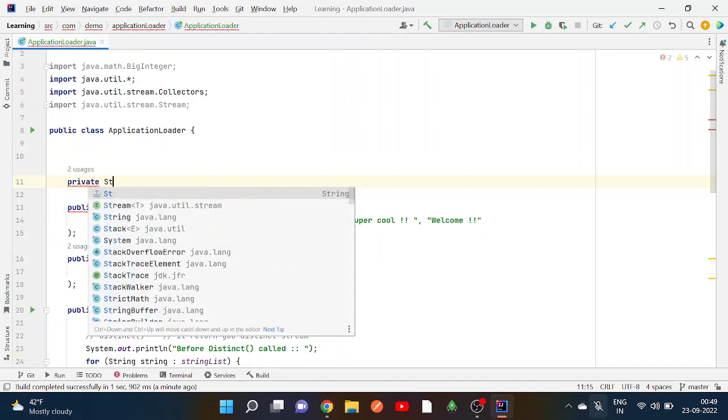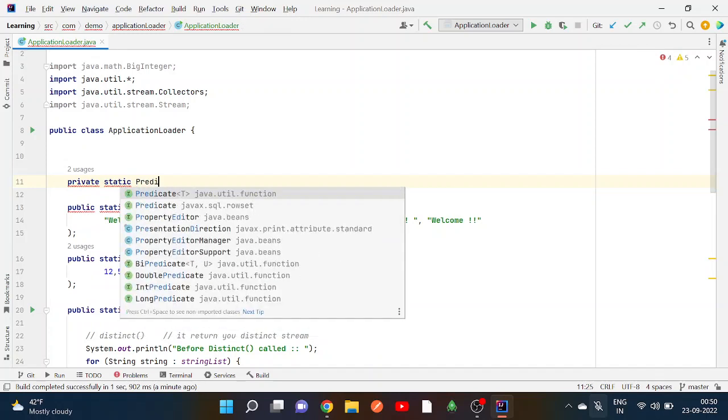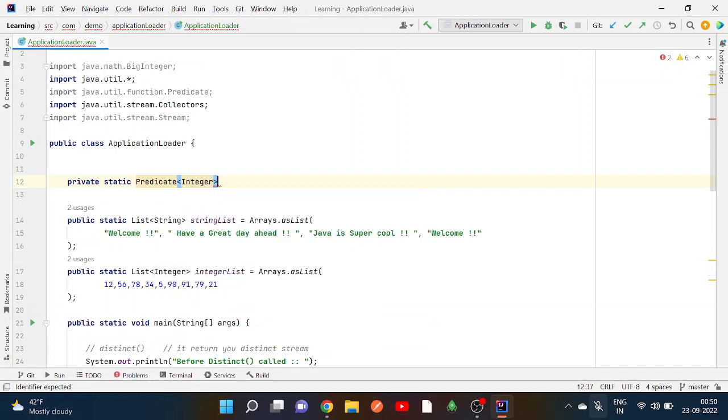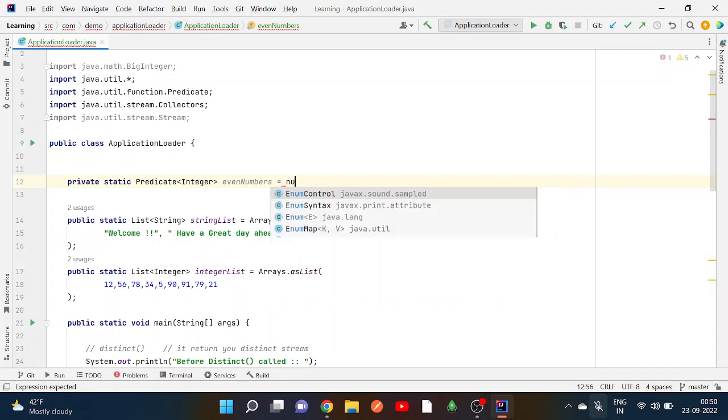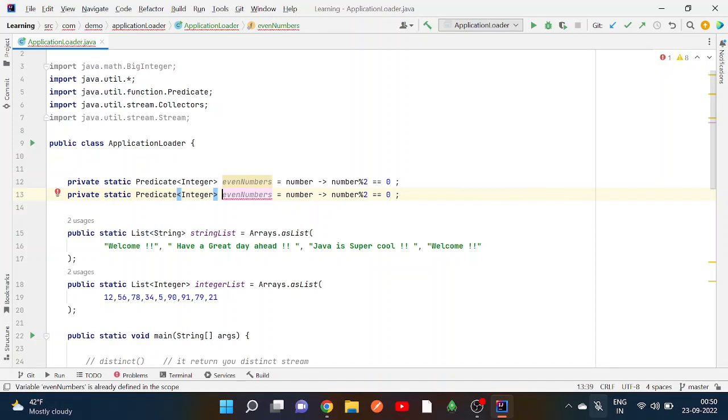private static Predicate of, let's say, Integer I am talking about. Let's say evenNumbers is equal to number, take the number whatever you are getting, find the modulo of it, equal to 0. In a similar way I am writing for the odd numbers as well, so it will become not equal to 0.